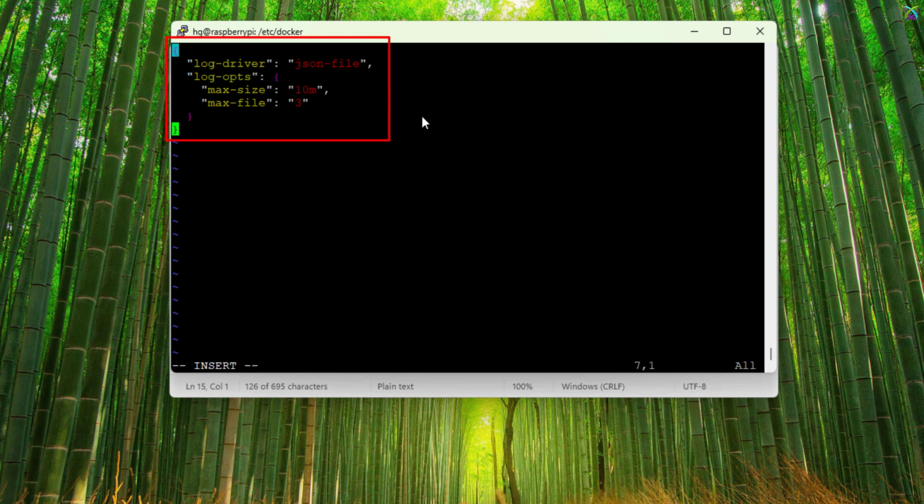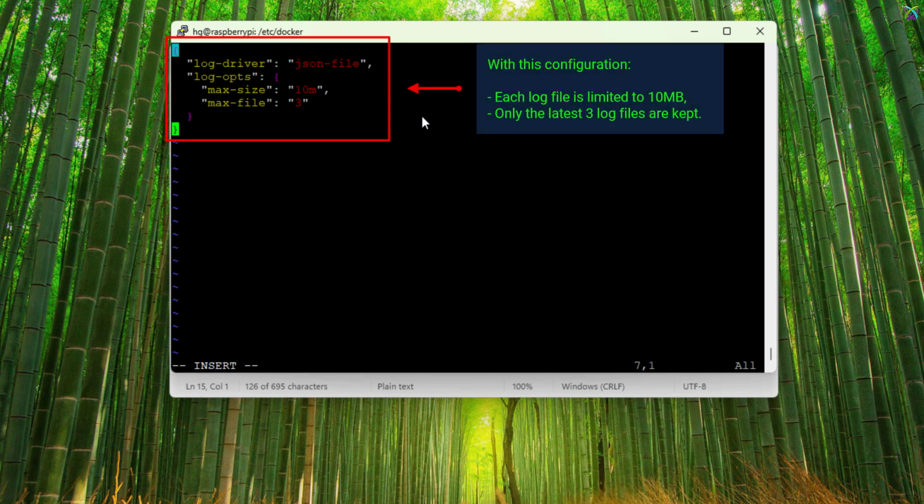By default, Docker logs continuously without limits, which can quickly fill up storage, especially on a Raspberry Pi. With this configuration, each log file will be a maximum of 10 megabytes, and only the 3 most recent files will be kept. This means each container will use roughly 30 megabytes for logs, keeping our system stable and preventing the SD card from filling up.